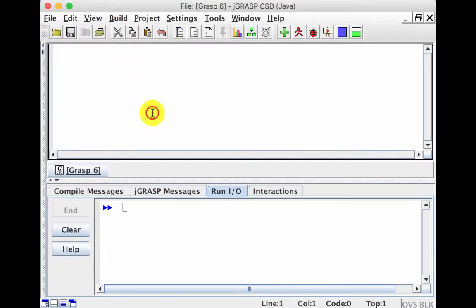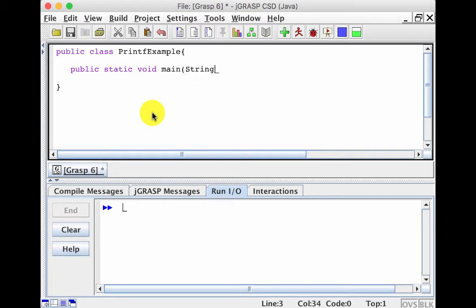Alright, we're going to do some string formatting. Public class string, how do we call it? Printf. Printf example. Alright, so how do we get this?